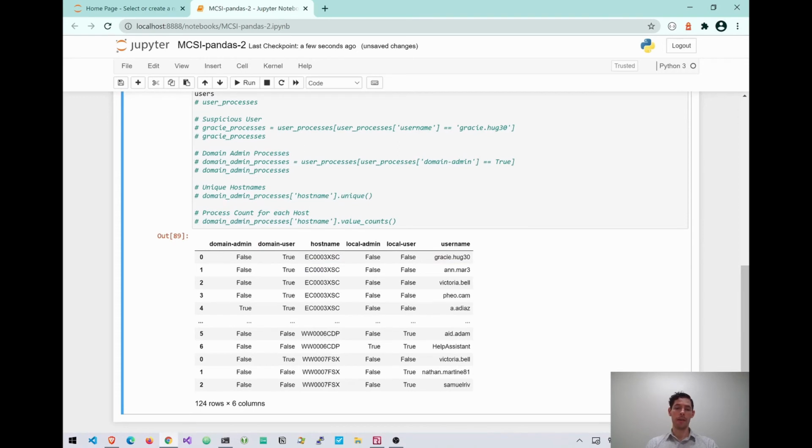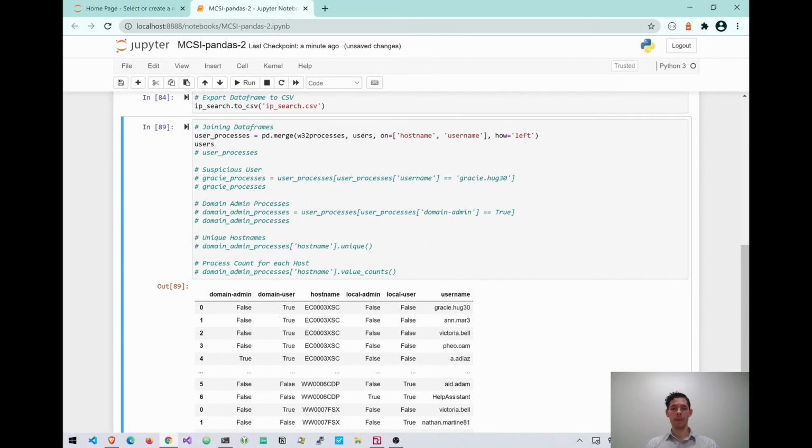the users data frame has a lot of information on each user. So we've got whether they're a domain admin, a domain user, what machines they've accessed, whether they're a local admin or a local user. So I think it'd be really helpful to combine this data with the processes data. And we can do that by using the merge function.